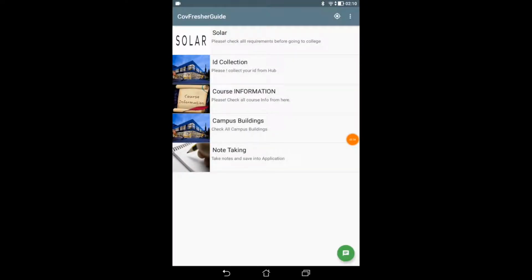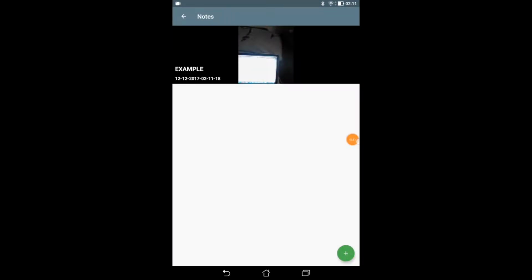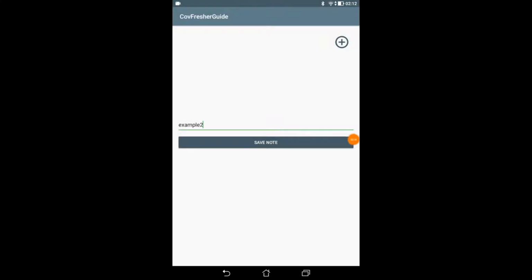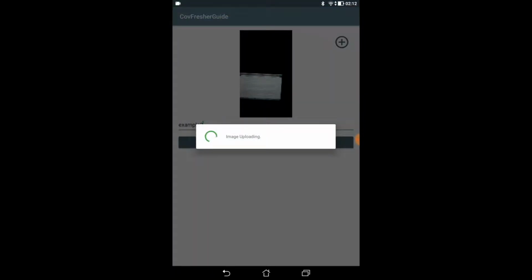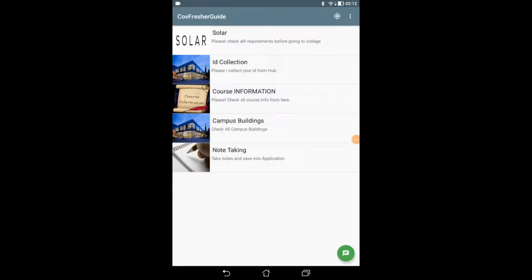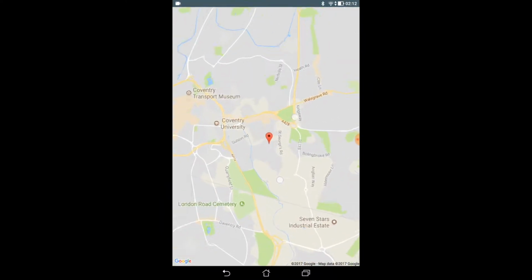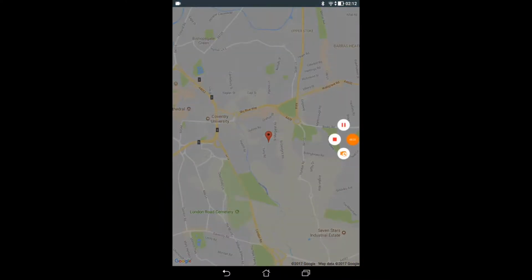The fifth feature of the app is note taking, where users can store anything they like. For example, they can type any note that they might need to remember, and they can take a photo and save it in their user profile, and it will be displayed here. This uses the camera sensor, and the other feature of the app is location tracking, which uses the GPS tracking sensor.